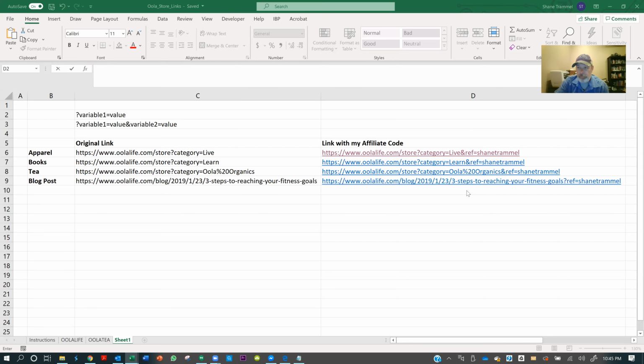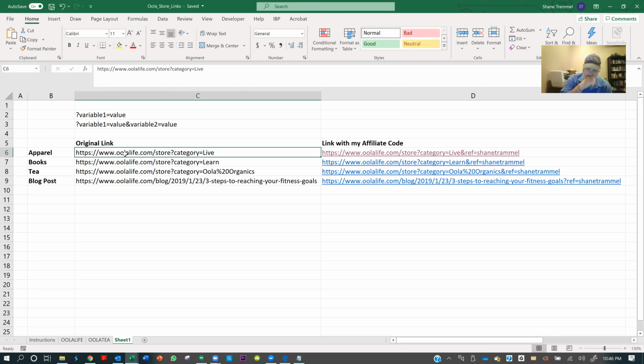I first want to start off with the spreadsheet, just to show you how this is going to work. I've broken this down for the apparel, for the books, for the tea, and even a blog post. So this is the original links for each of those: category of live, category of learn, category of ULA Organics, and then this is a blog post.